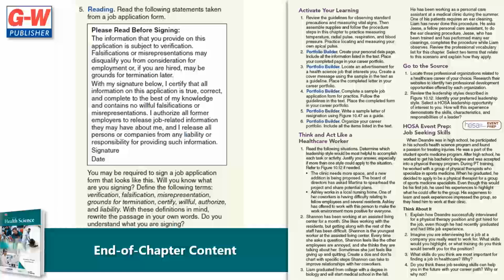Another feature includes build core skills. This will ask students to apply and use what they have learned in connection with math, reading, speaking, and critical thinking skills. There's also a review and recall. These questions will allow students to demonstrate knowledge, identification, and comprehension.